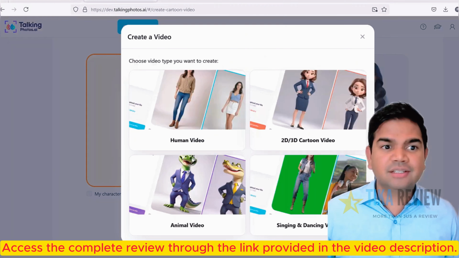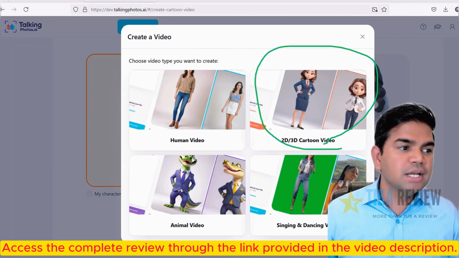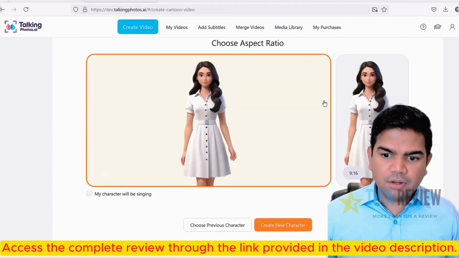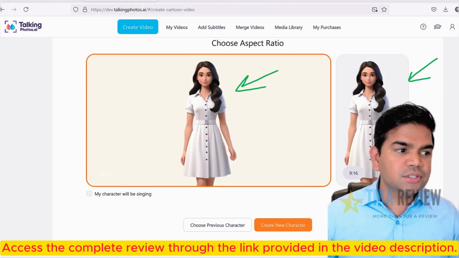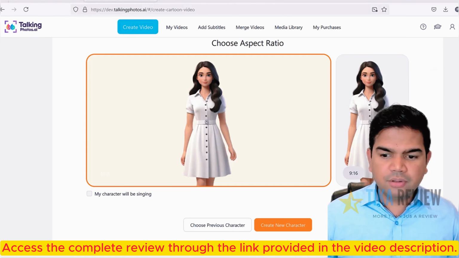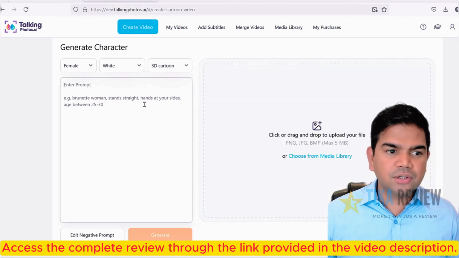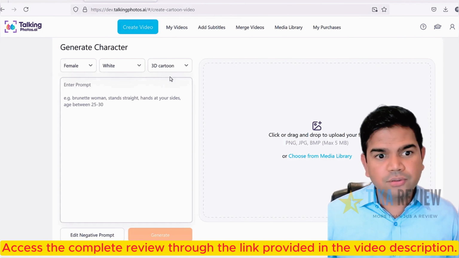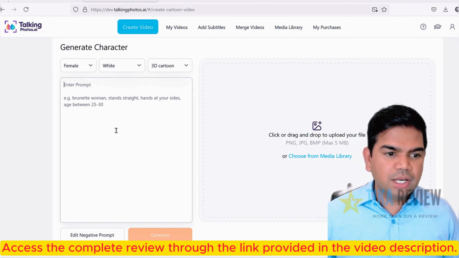Now next, you have the 2D and 3D characters, right? Cartoon characters. And this is where you can create beautiful videos with this. So you click on this. This is what we're talking about. So you can create these Disney Pixar style characters, and you can do that in vertical or horizontal and stuff like that. And then basically you just go in, create new character, and then you can see here female, and then you can do the race, the gender, and then 3D cartoon or 2D cartoon, right? 3D would be more Disney Pixar style, and then you can generate off of that.